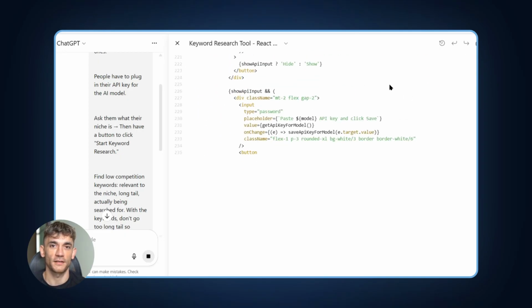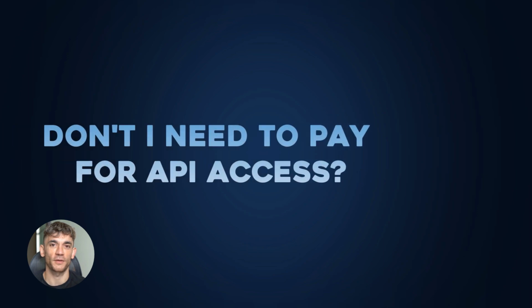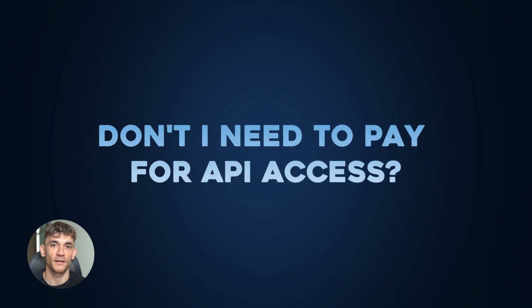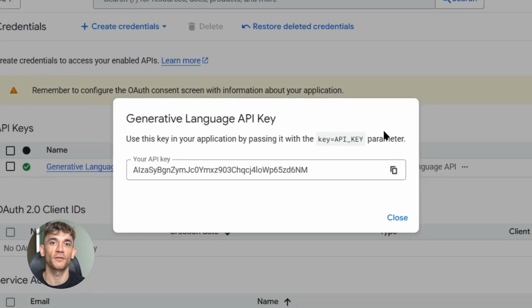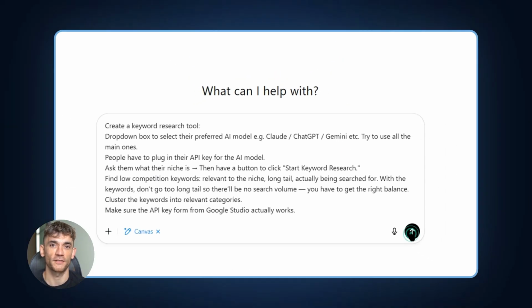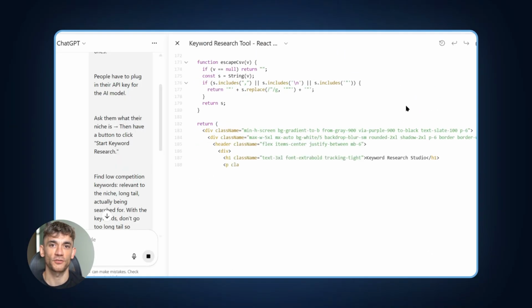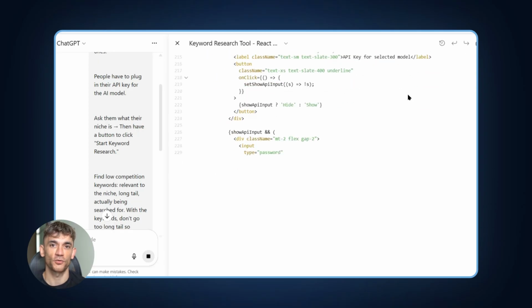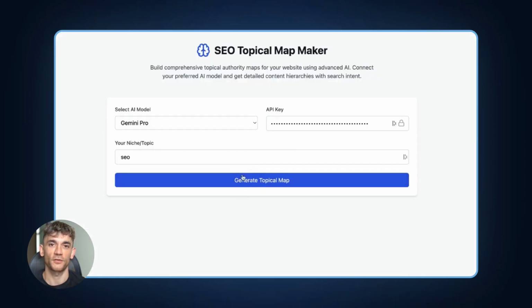Now you might be thinking, Julian, don't I need to pay for API access? Not necessarily. You can get started with free API credits from several providers. For testing and light usage, the free tiers are more than enough to get you started with these agents. The key is that when you build with ChatGPT-5 Canvas, you're creating tools that use the user's own API keys. So if you share these tools with clients or team members, they pay for their own usage.